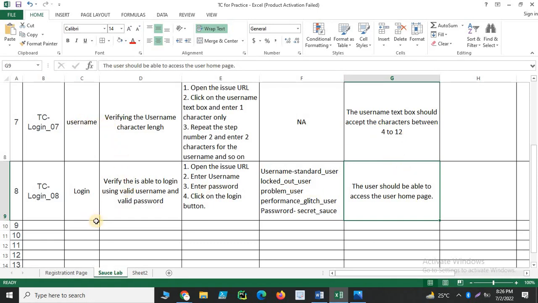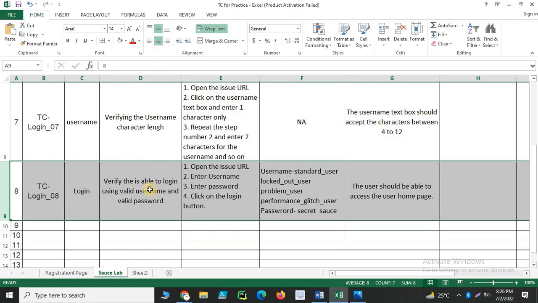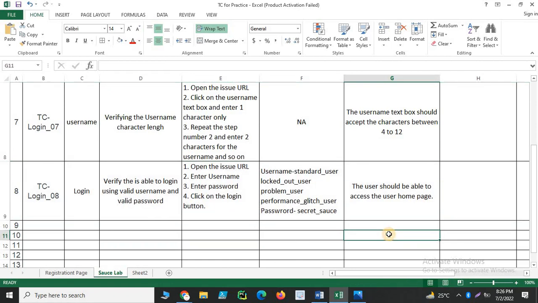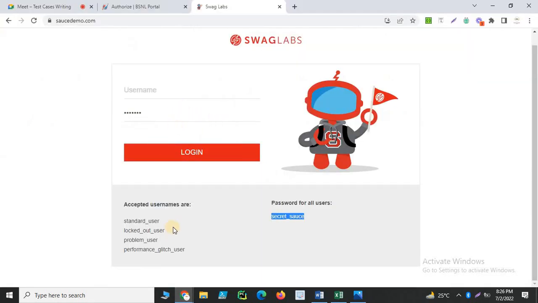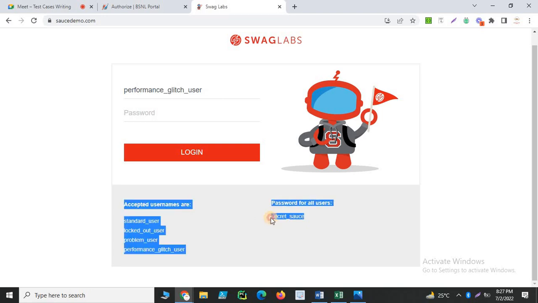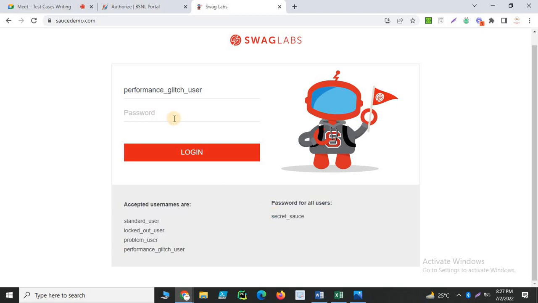In this test case, we are talking about entering the valid username and valid password in order to access the home page. So how will one perform this test case? Simply open the issue URL. That person will enter the username, so let us pick up any one of the usernames here or paste it here, and take the password. Step number 3, enter the password and click on the login button. When I click on the login button, I should be able to navigate to the user homepage.